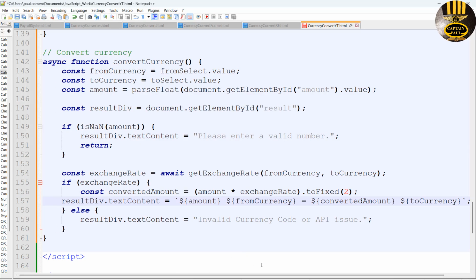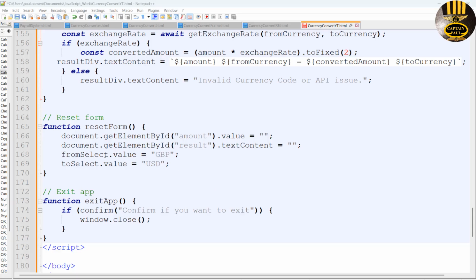Have a good look at the lines of code. Just in case you enter the wrong value, you'll get this message: please enter a valid number. And the same thing applies here: invalid currency codes. And let's take care of the last two functions. The two functions are reset and exit.